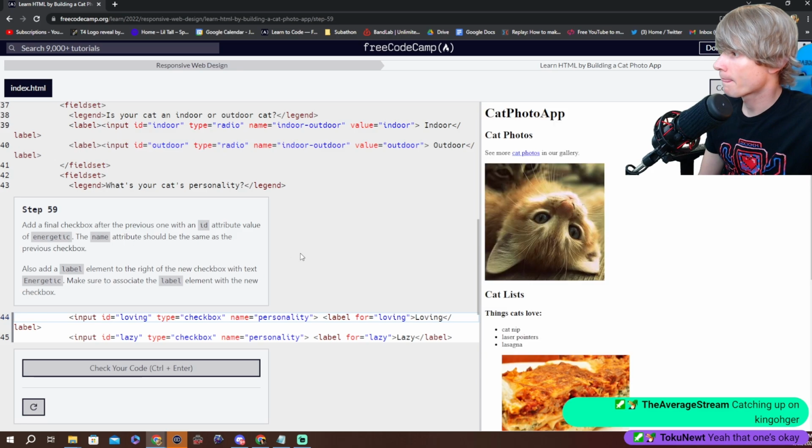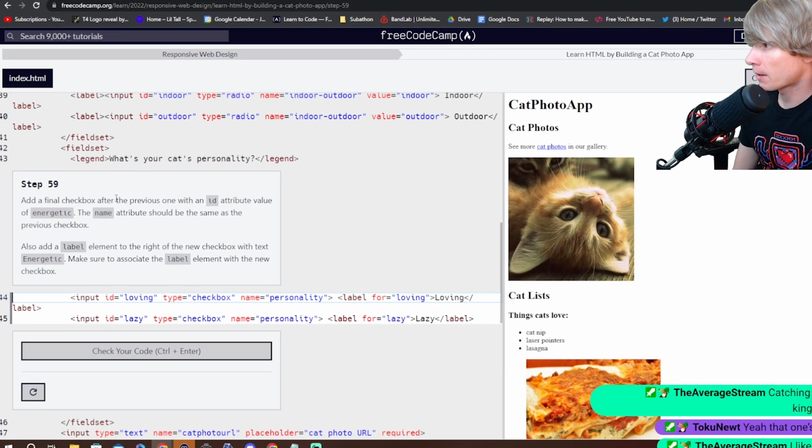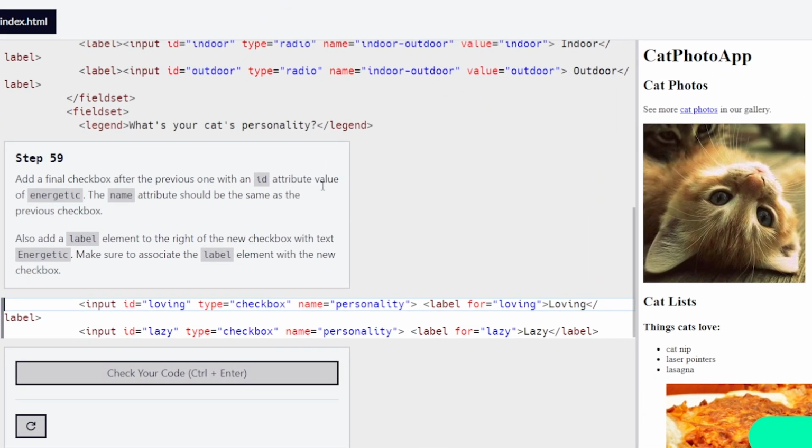Moving on. Add a final checkbox after the previous one with an ID attribute value of energetic. The name attribute should be the same as the previous checkbox. Also add a label element to the right, labeled as energetic. Okay, let's see if I can do it.